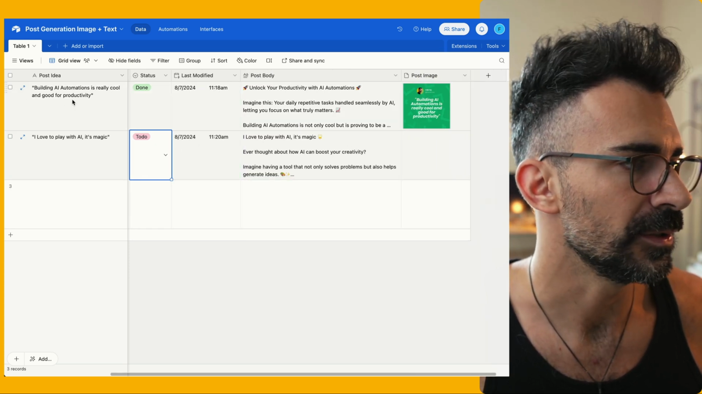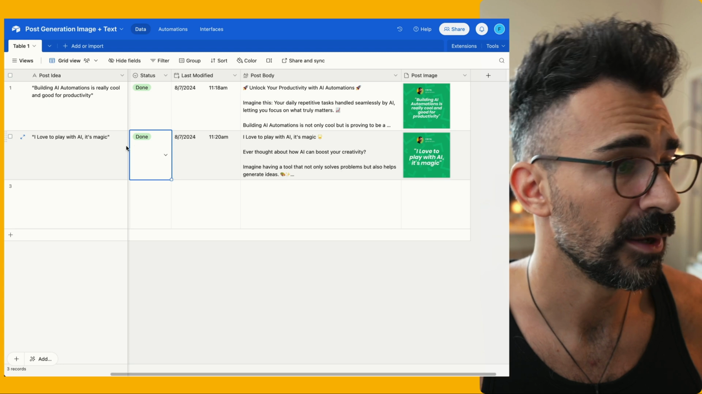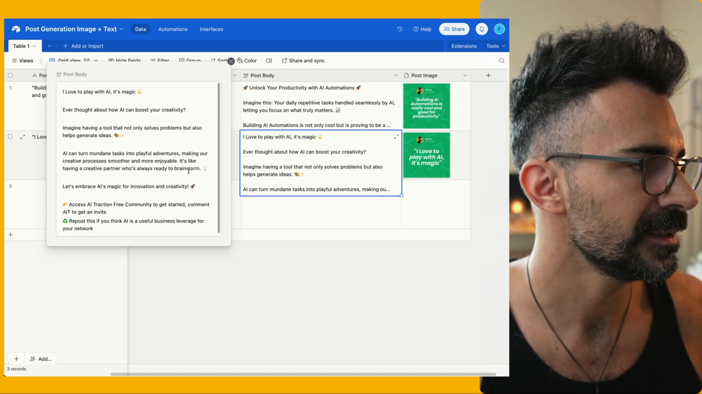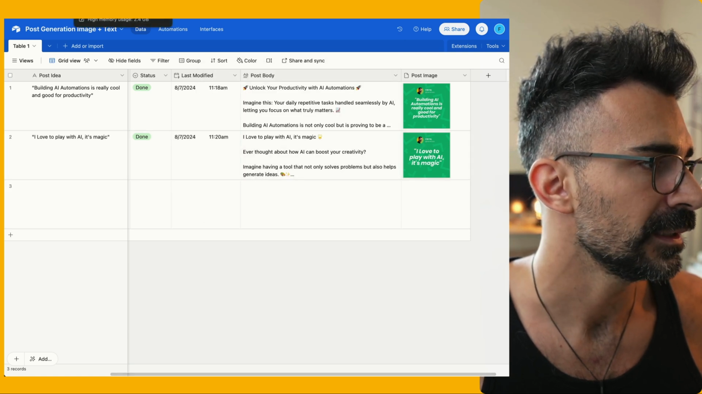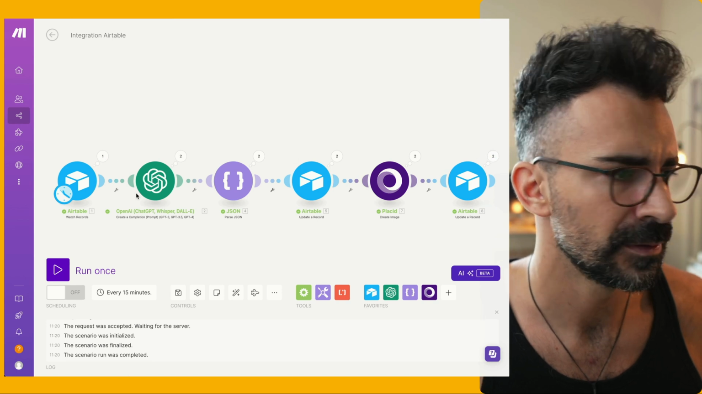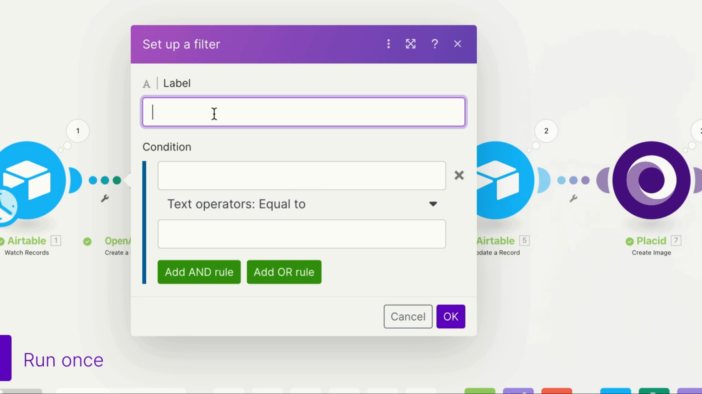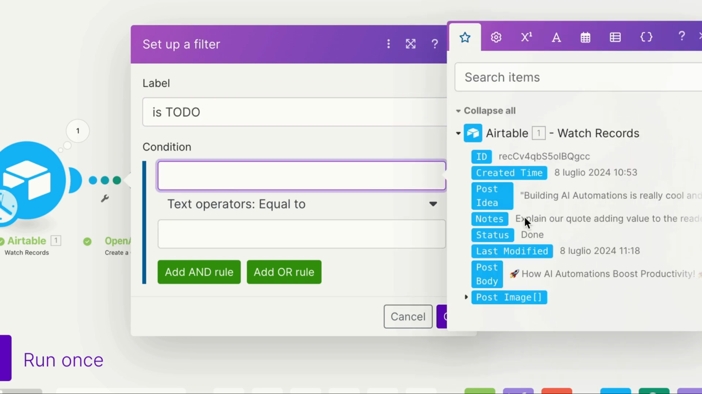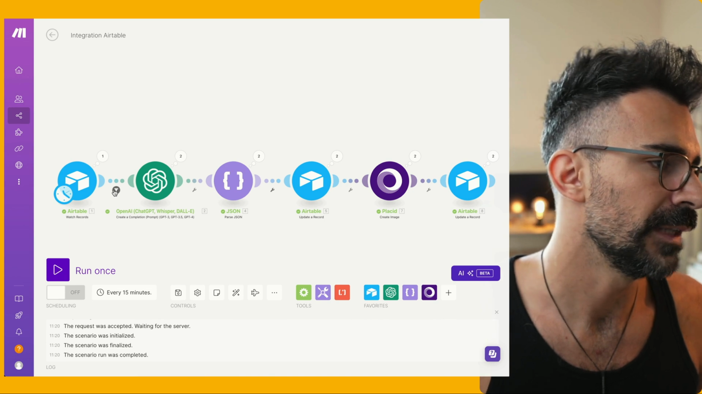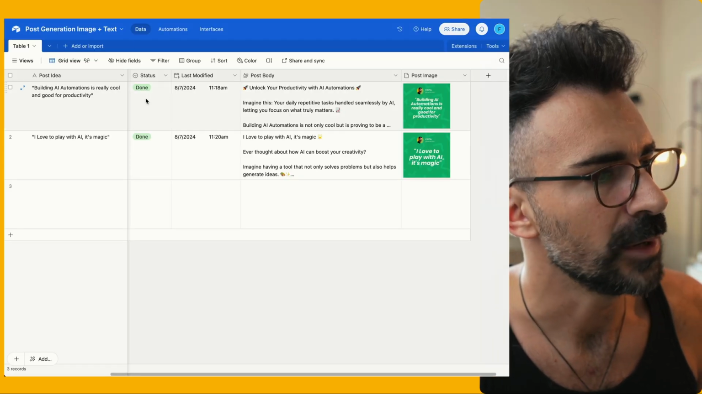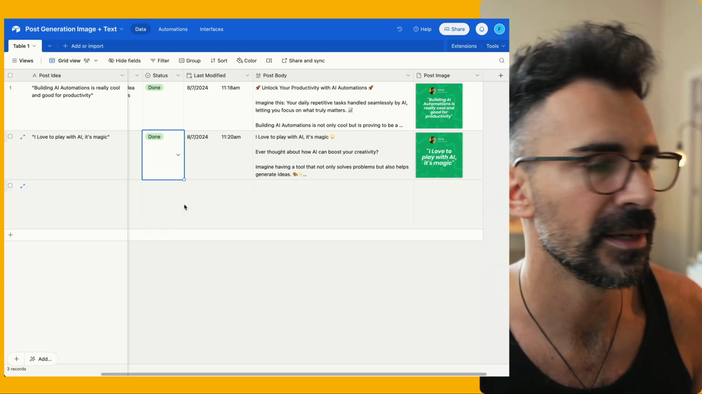Yeah, I made a little mistake, so it reran also the first row. Now I'm gonna show you how to change this. We're gonna add a filter. Wow, magic. So post, very nice. I love to play with the AI. It's magic, nice. So what happened is that the automation ran 2 times because we missed something here. So we need to set up a filter, and we're gonna set the label to to do, and the condition will be to check the status is actually to do. So we're gonna make sure that this filter makes the automation just run the rows that have status to do and not the done ones, right?